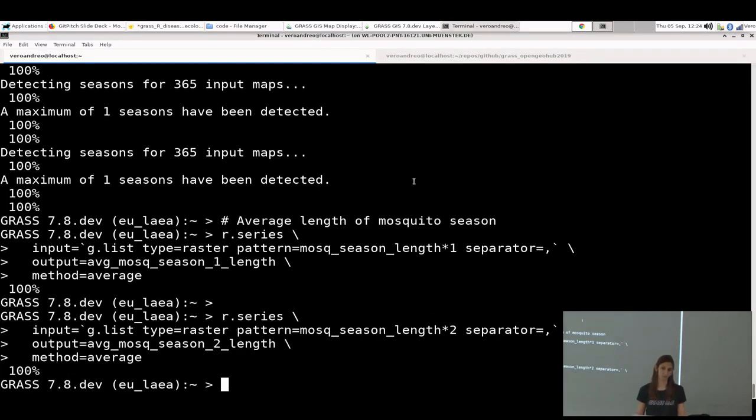No, because it's just five maps. Going through the job of creating the time series, registering the 5 maps, and then using t.rast.series is like an overkill. For 5 maps, you just pass the list. Okay?